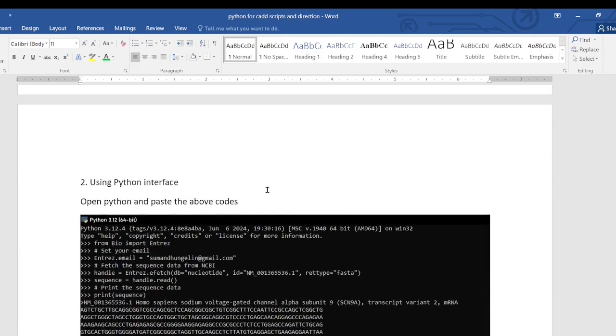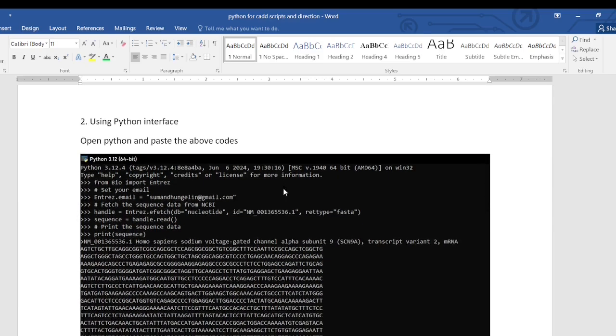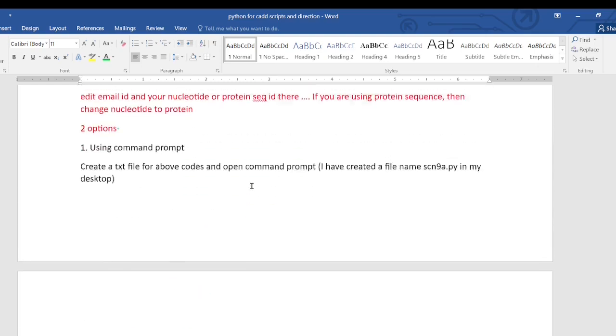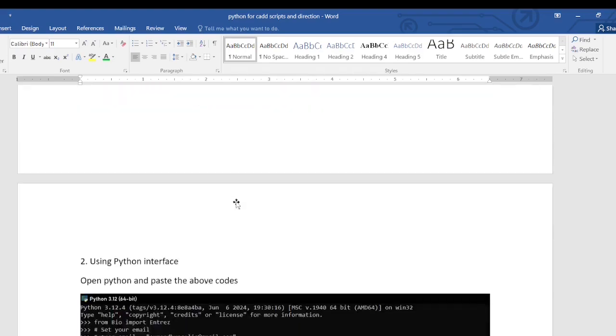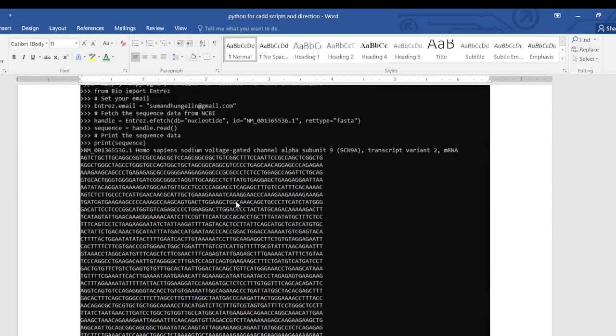And later on, if you want to do this in the Python interface, you can just open Python, and then you can just run those codes. You can just copy and paste that code. For example, this is the code, and you can just paste that code into Python, and then you can get the result.